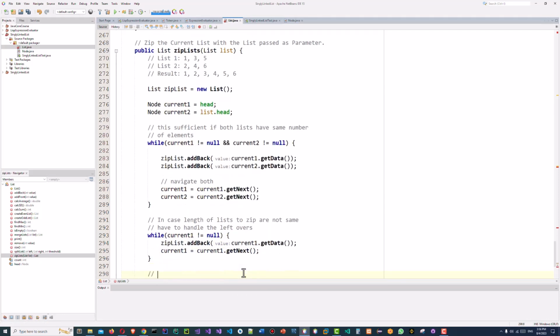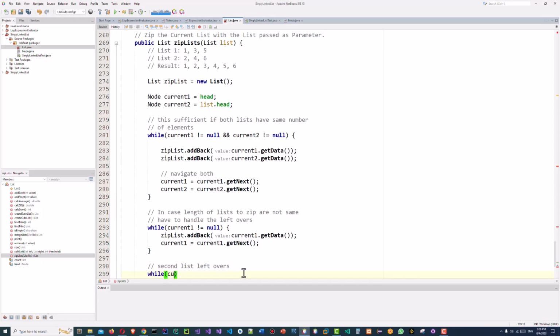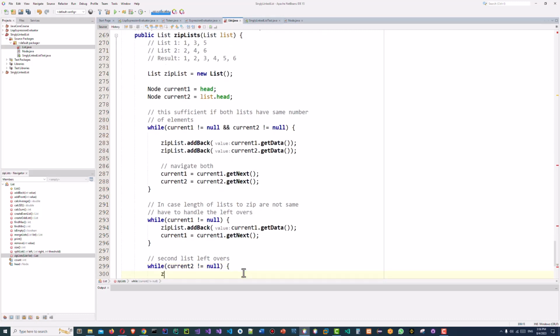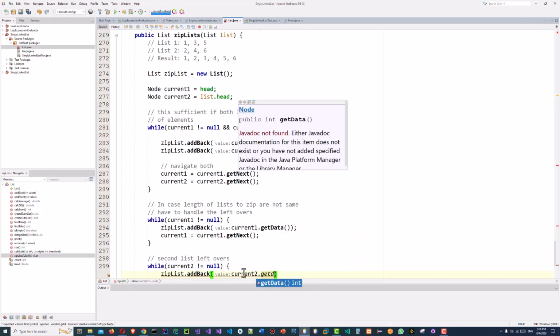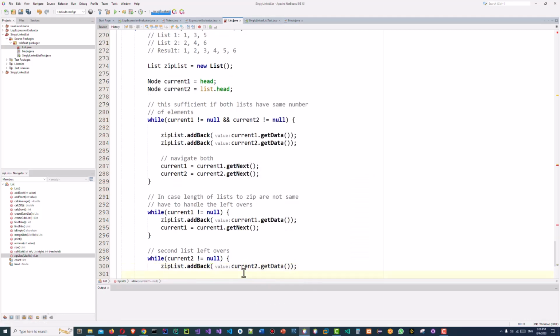Same way, second list iteration, leftovers. While current2 is not equal to null, zipList.addBack(current2.getData()) and navigate, current2 is equal to current2.getNext().